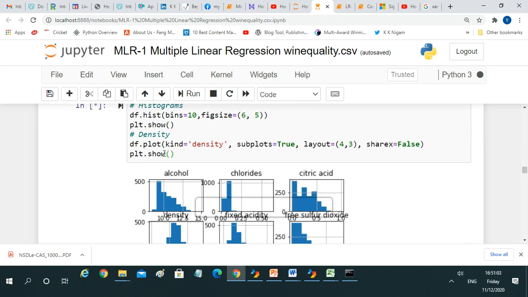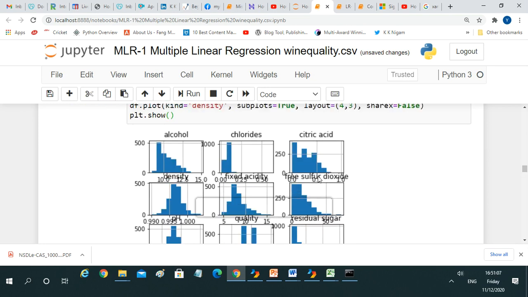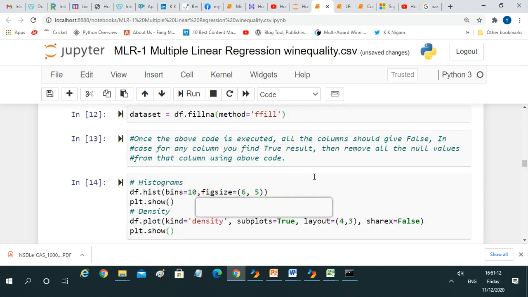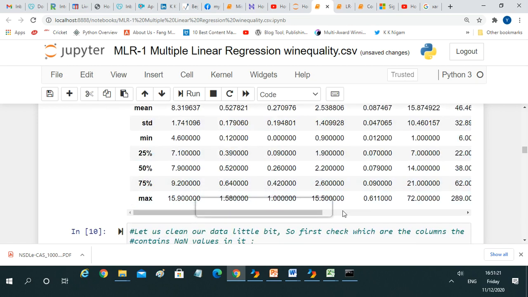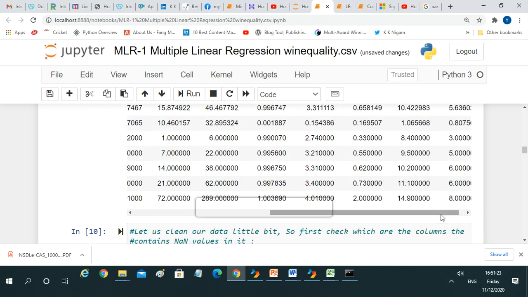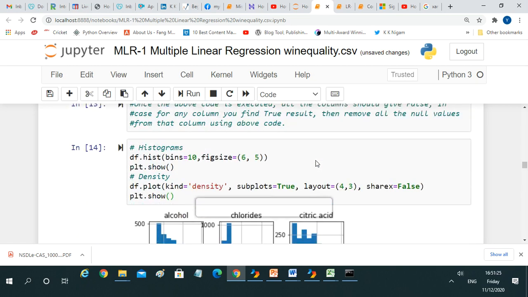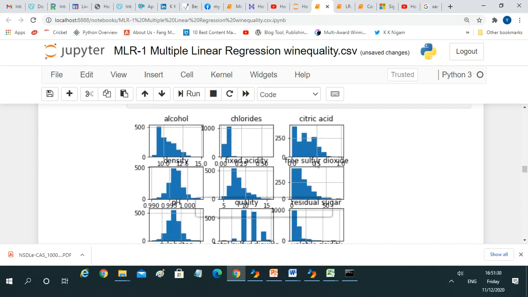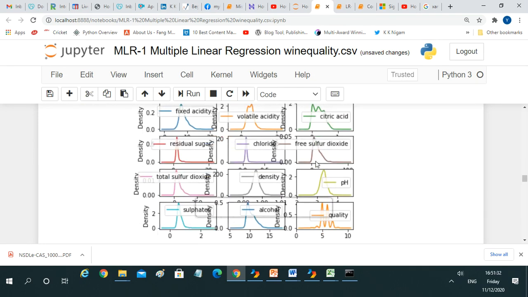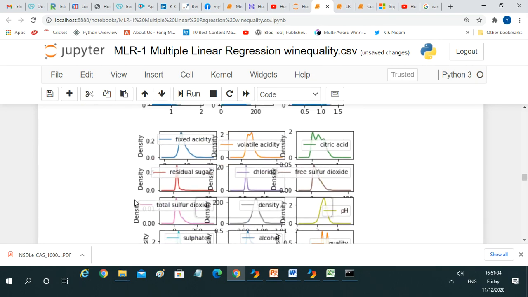This is something like that, with different things like alcohol, chlorides, citric acid. All the variables that we have seen in our data earlier, like fixed acidity, volatile acidity, citric acid, residual sugar, all these things. With every variable you will get a kind of a graph, so a group of graphs is going to be available to you. This again gives you a very good idea, and this is the density.